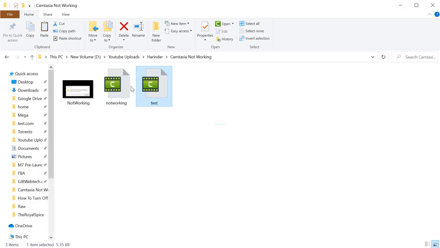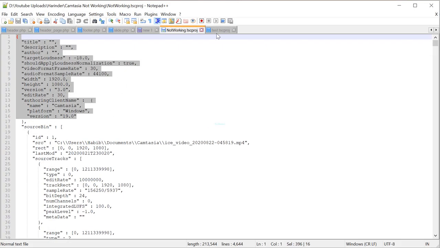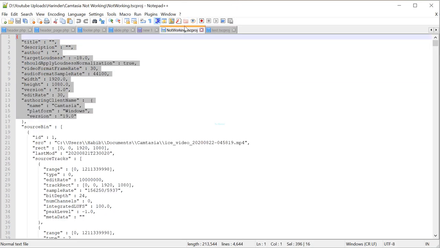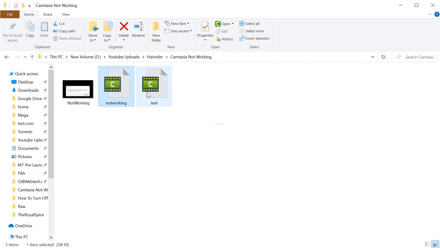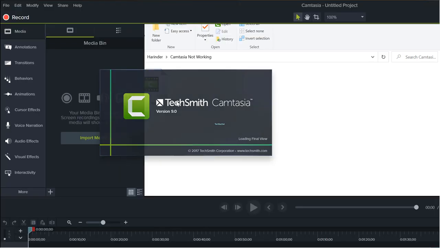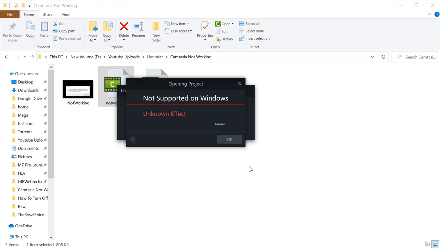And go and open the one that was not working. Just open that and copy this version to the not working version and save it. Now close this Notepad, and when you open this project, it will open. It will not give you an error, as Camtasia will think this is a new project, but it will show all the files that are missing. So I'll tell you how to fix those things.